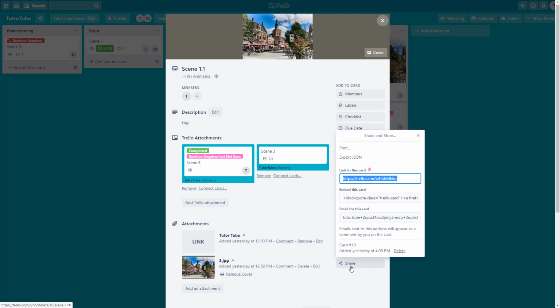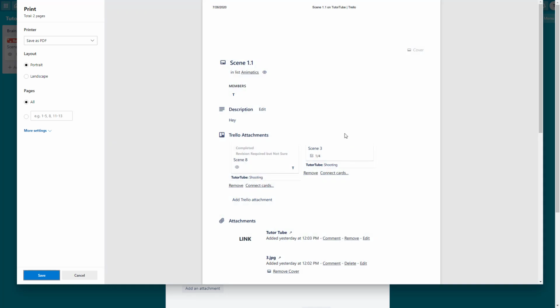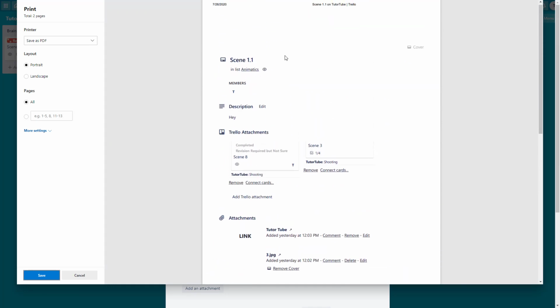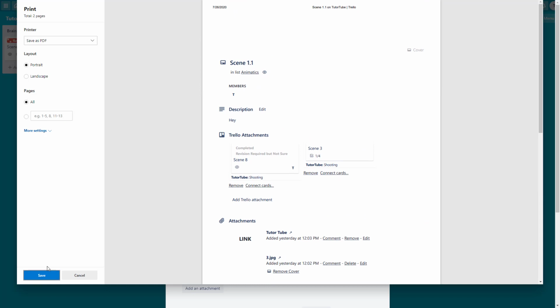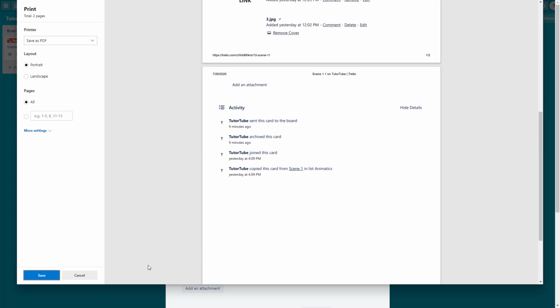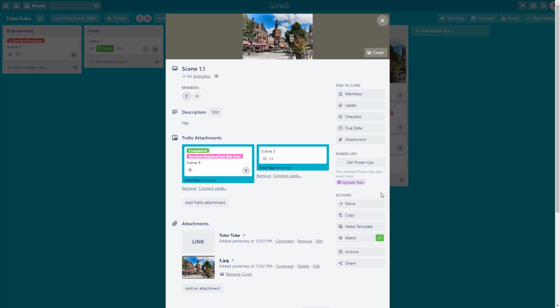If I click on share, you get a series of sharing options. The first one is print. If you want to print it out and share it with someone else, you can just use the print function, and you get the printed version of the document right here, which you can save as PDF or print out so that you can give it out as a hard copy, just like this. I'm just going to press cancel right here, and let's talk about the other share function.